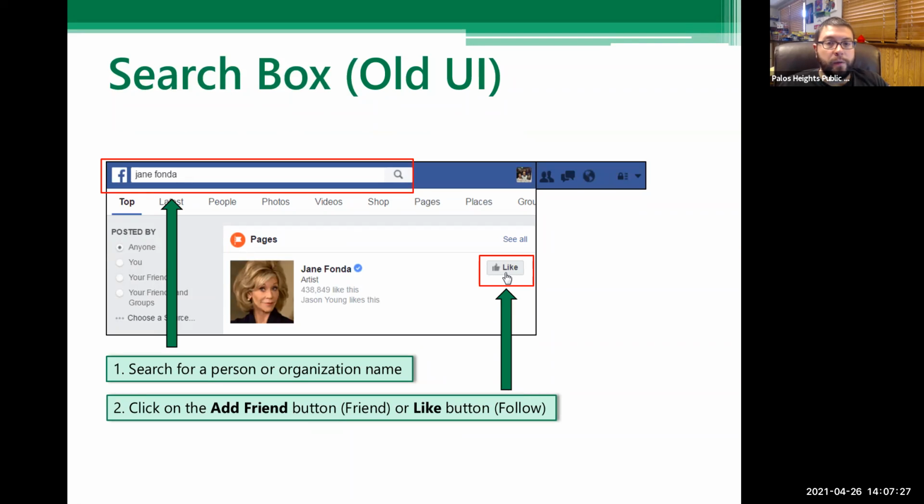Here's the way it used to look. So if you are still getting that, then it's pretty much the same thing. You just find that search box and type in your search.